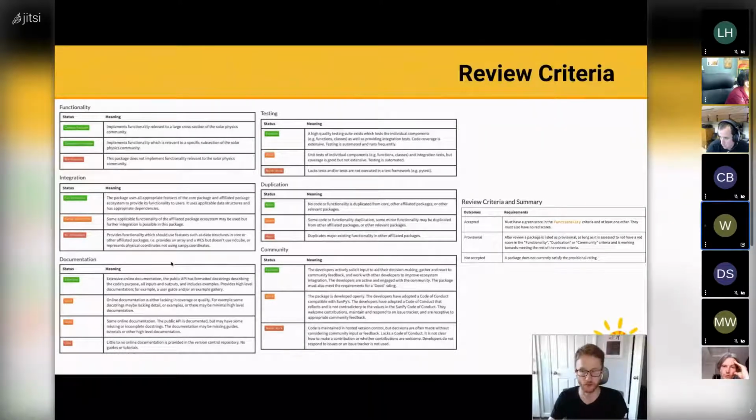Documentation, it's pretty straightforward. Is it documented? To what degree is it documented? Testing, similarly, are there tests? Do they have good coverage? Are they run on a CI system? Do they use an established test framework? Duplication, is this re-implementing functionality that's already in the core package or other affiliated packages, or is it building on top of existing functionality in the ecosystem?